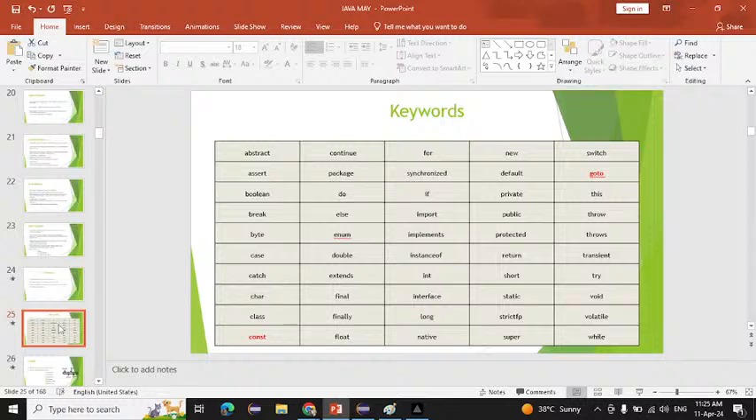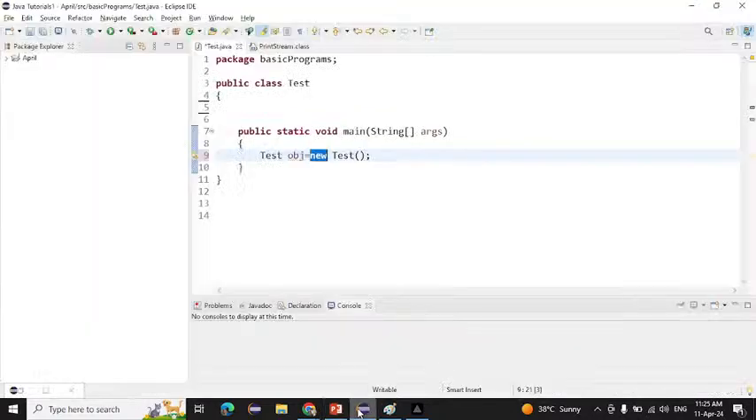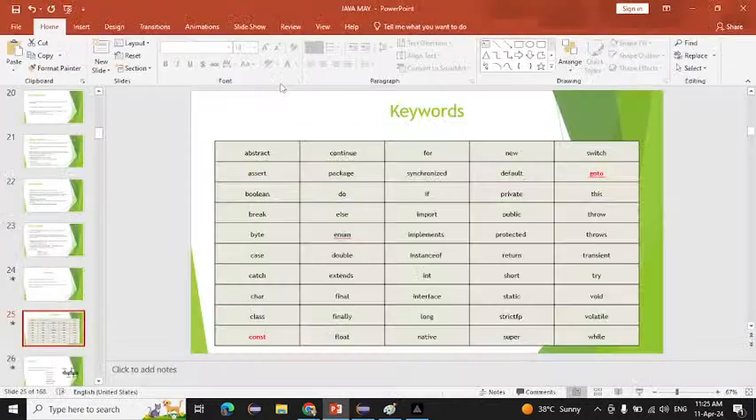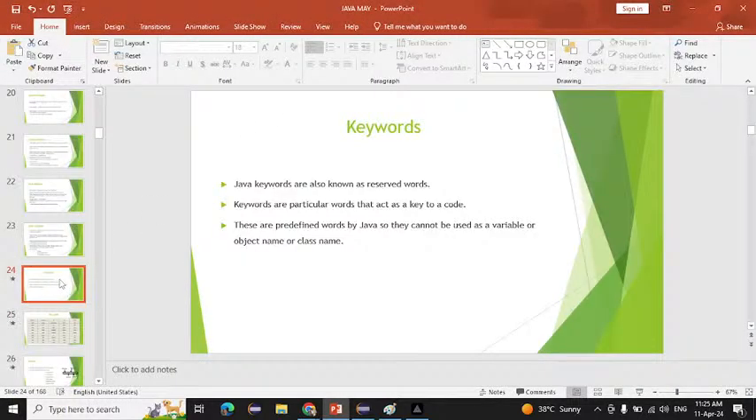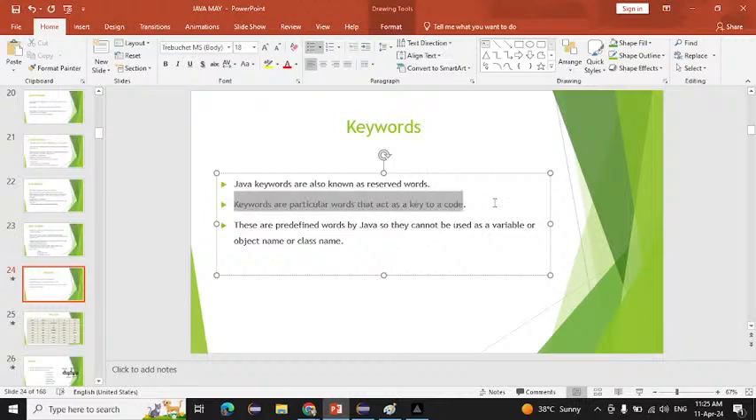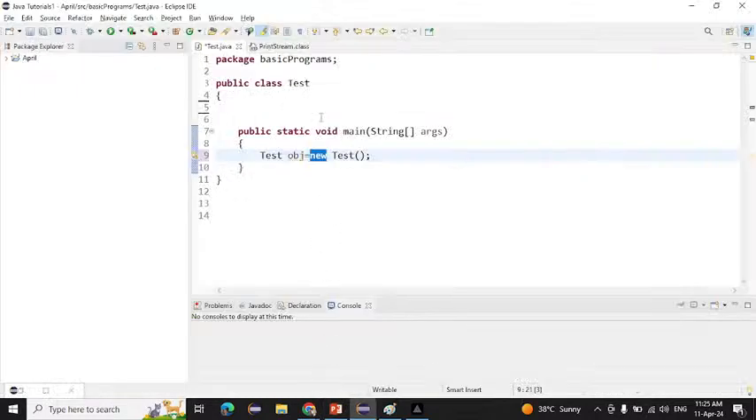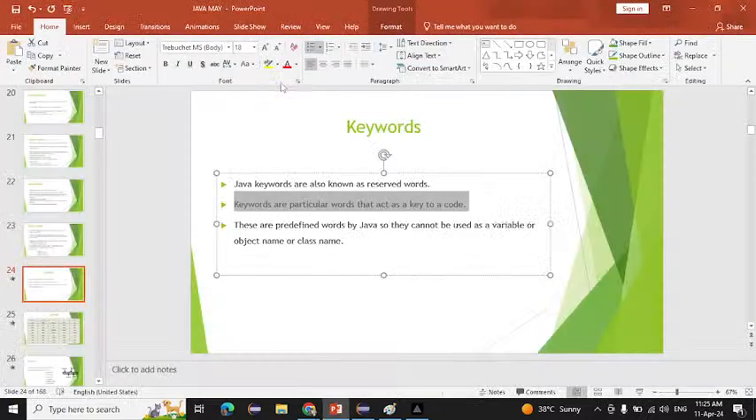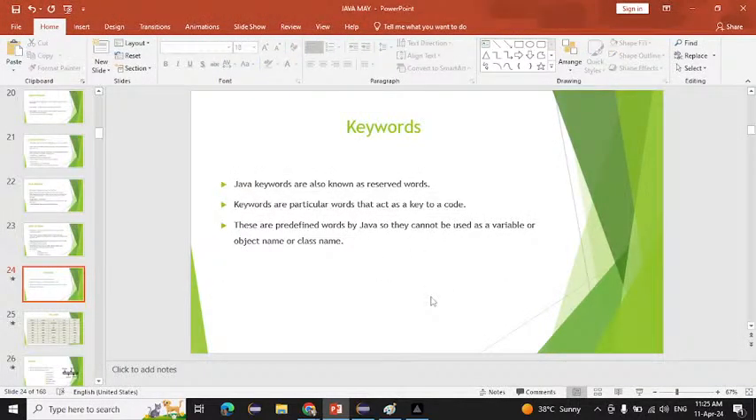If you want to develop a project without keywords, we cannot develop the project or the class, because keywords are particular words that act as a key to code. If you want to create a class, for that we have to use the class keyword. Without the keyword, how will we create a class? So they are a key to code. This is all about keywords, guys.